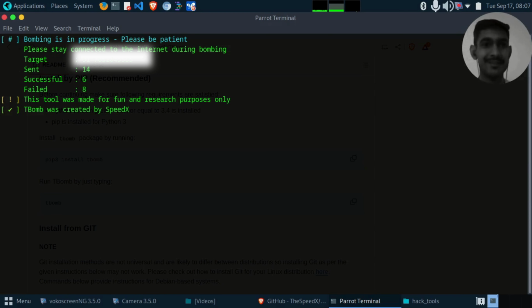This tool, guys, works, but I'm not going to say that it is a 100% working tool. It does work, but you need to have patience. Patience is very important, guys, because you need to keep your screen on until the attack completes. It is now saying sent 14, failed 8, but I have received only 2 messages yet. I'm still waiting. Okay, I have received the third message now.